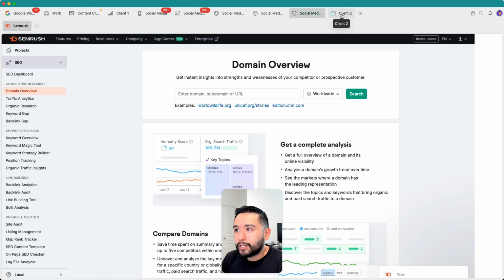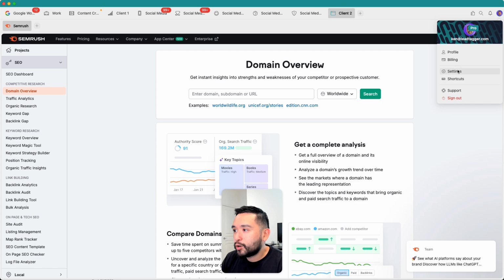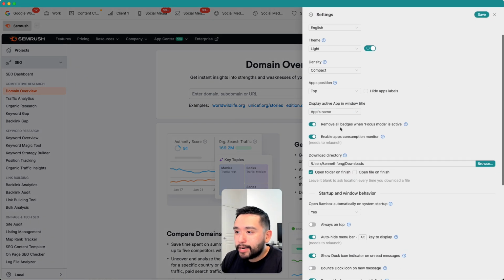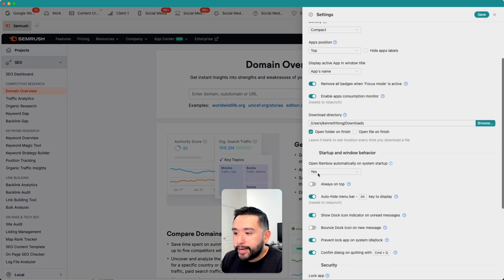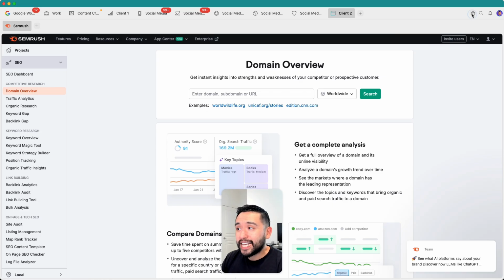So I'm gonna click here. So it's basically like Chrome, right? So you can click on any of the tabs here. And then I'm gonna go back into my settings and you can toggle on or off any of these additional settings as well. They also have what is called extensions.